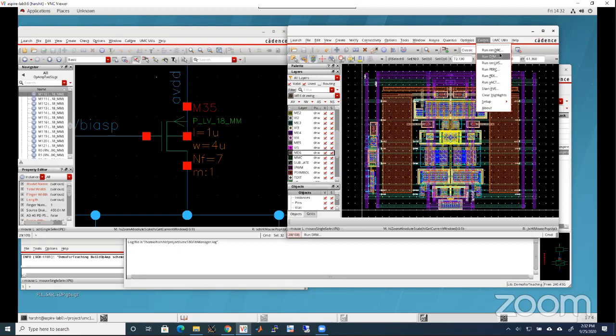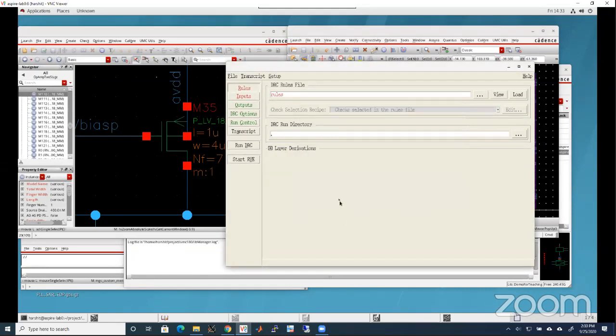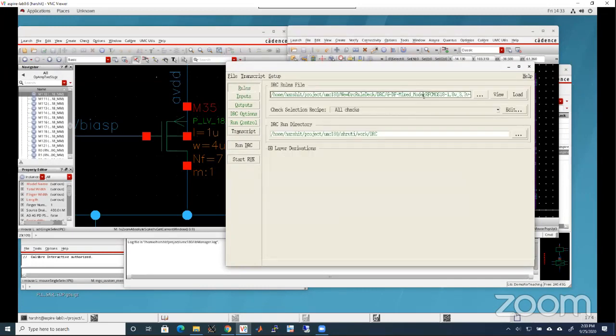So we'll run the DRC first here. Okay, you load the DRC. So basically you define the rules here. This is different from Assura DRC. Okay, Assura is a Cadence thing. If you are planning to buy Cadence, you will get Assura DRC.